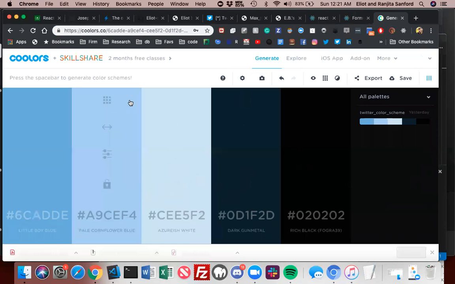Have you ever used this one, Maisvin? Well, I use other ones, but yeah, it's almost the same. One nice thing is you can lock one color here also. If you like some color, you can lock it, and if you hit space, just lock that Twitter blue and hit the space. I like these.